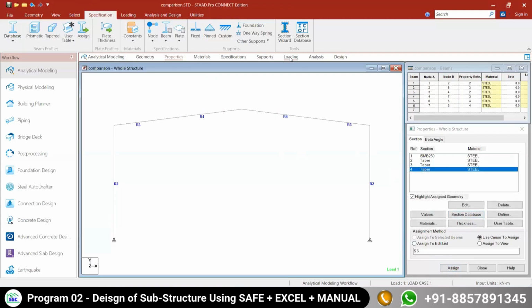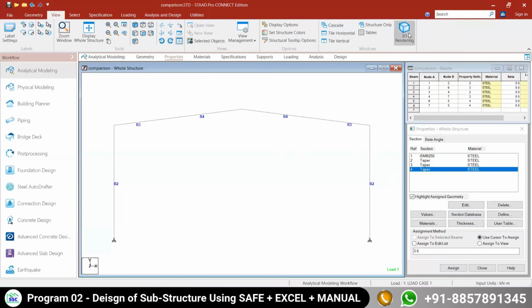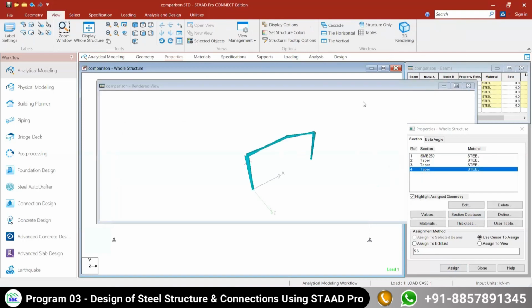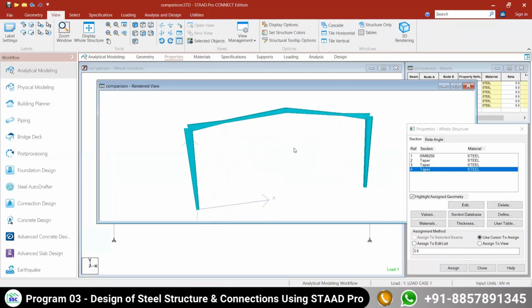Okay, now let's see how it looks. I will go in geometry. Sir, 3D render view, yes. How can we decide the size of these members?